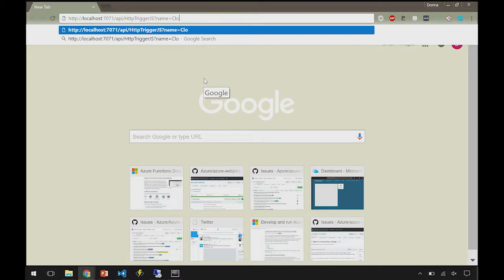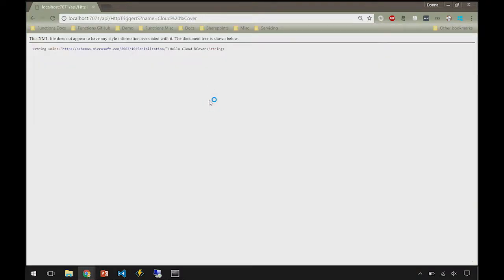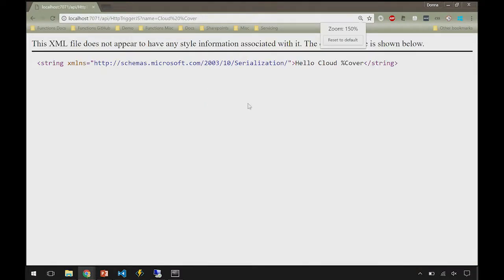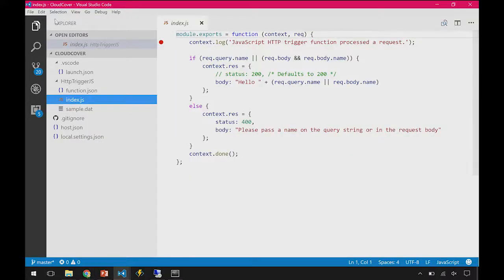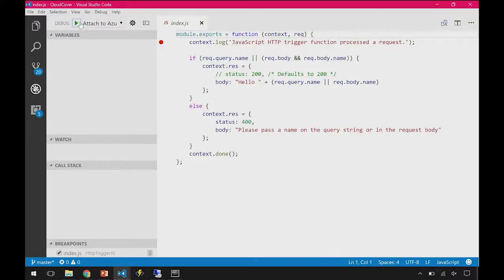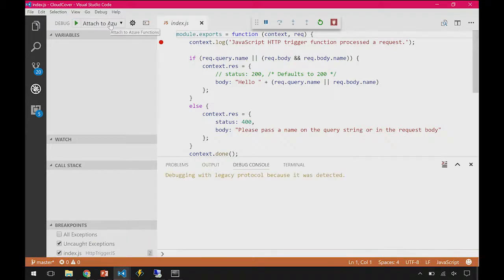So let's say I want to say hello cloud cover. This is the default hello world, and I set a breakpoint. Let me actually, I don't know how to use URL encoding apparently. Let me start the debugger and attach. So I go to the debug menu and I say attach to Azure Functions. That's what that says here.